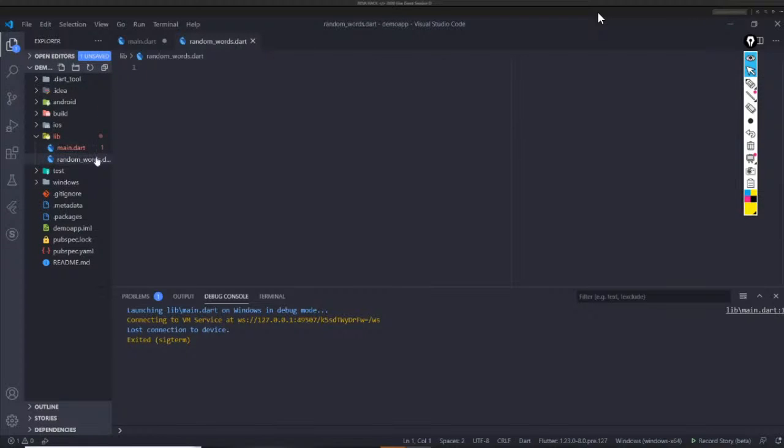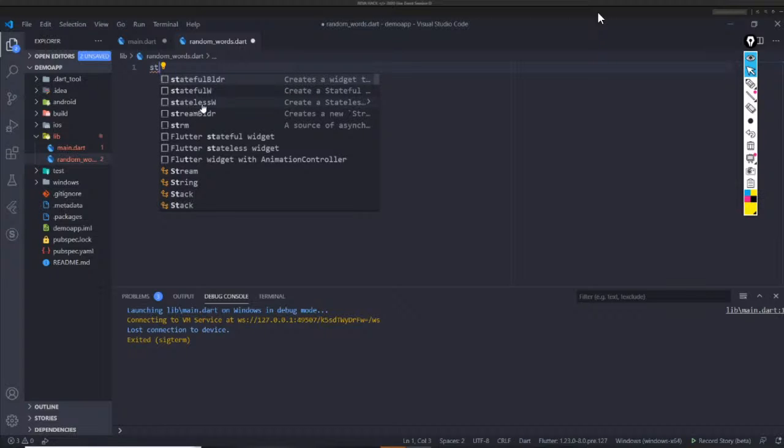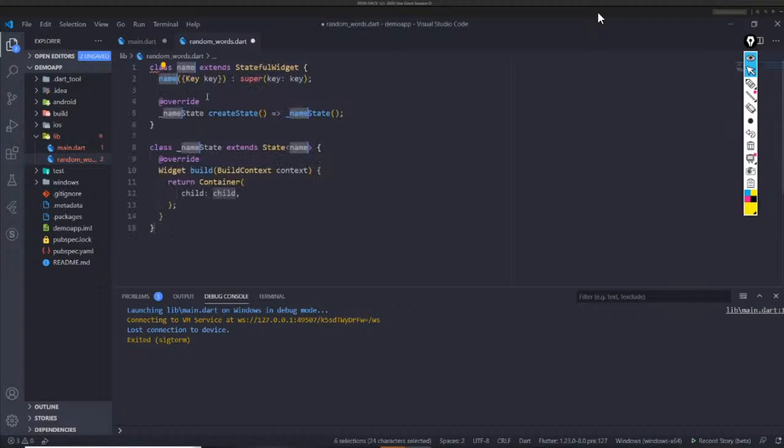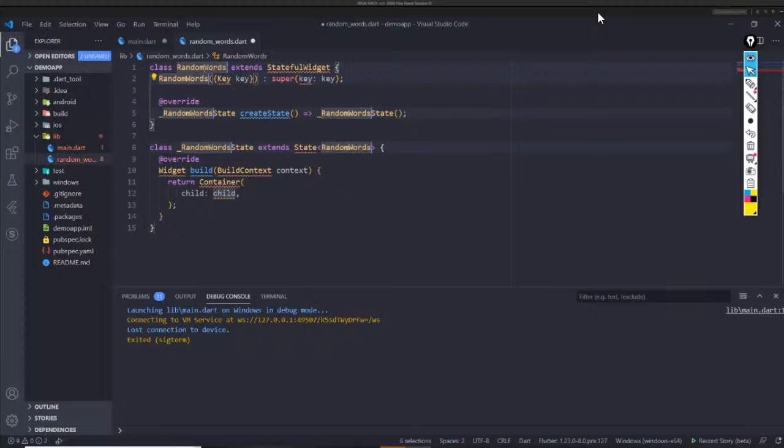Then we can initialize a widget here. So what we are doing is we are creating infinite number of new startup names. So it must be a stateful widget, because we keep on generating new names and pushing them to the screen. So the screen state is changing every time. So what we have to do is create a stateful widget here. Just simply type st and you will get various options, so click on stateful widget, then name your widget. It should be random words or any name of your choice.